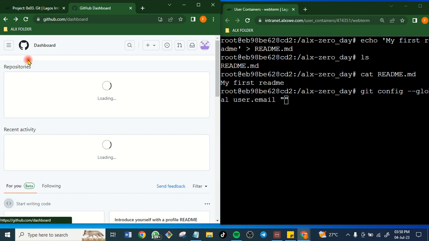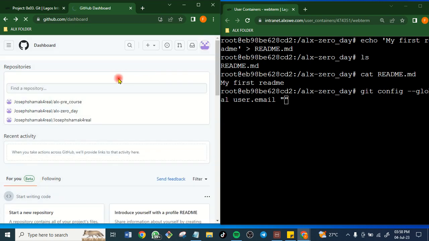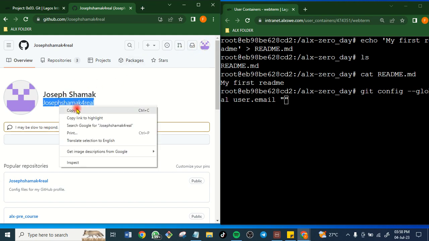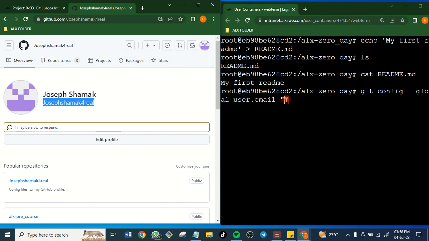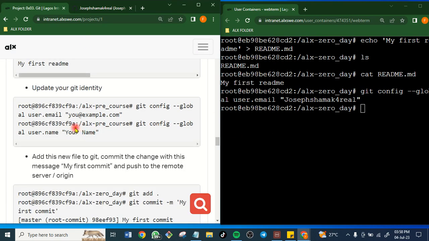Okay, you can come here to check your profile. Okay, this will be your email. Look at it. This is where you come. Go to your profile, copy. This will be your email. Your username will be your email. Okay, let me paste. So you come out and enter. So let's do this to make it fast.